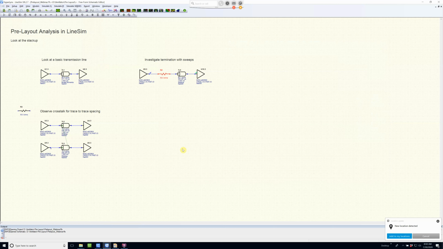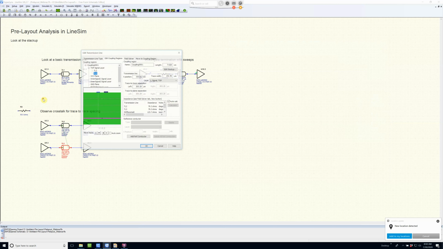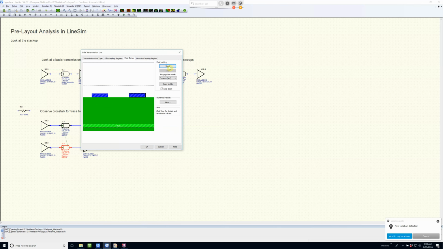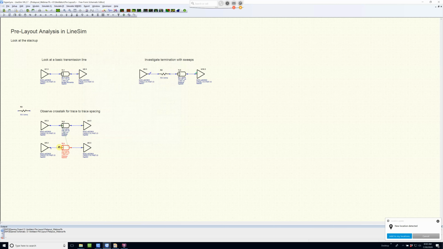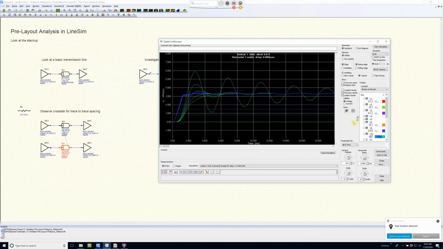Now we can look at crosstalk with this circuit I've made down here. These two traces you can see are coupled together. If we were to look at the field solver for them, we'd see, okay, their fields do interfere. So we may get crosstalk if we send a signal from U3 that might appear on the input of U6. Let's observe this effect. So here we have U3 and U6. Let's run a simulation.